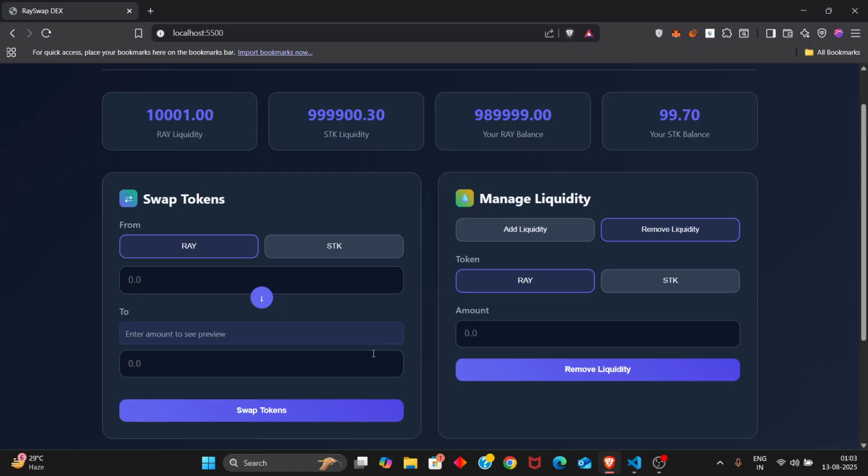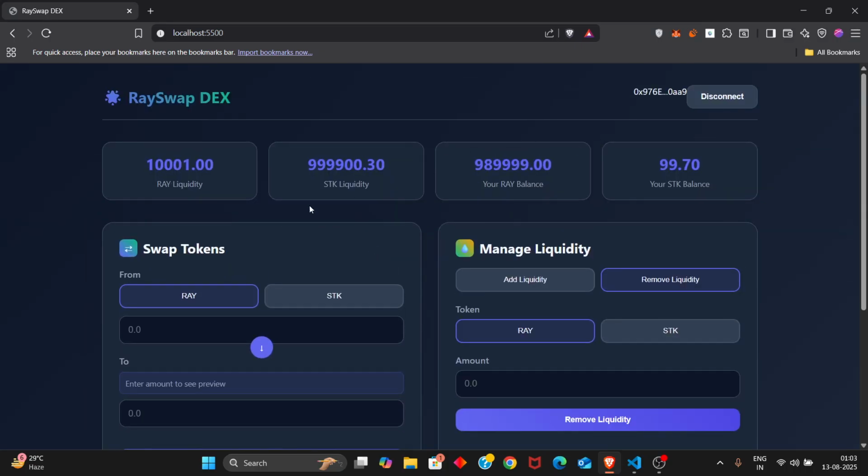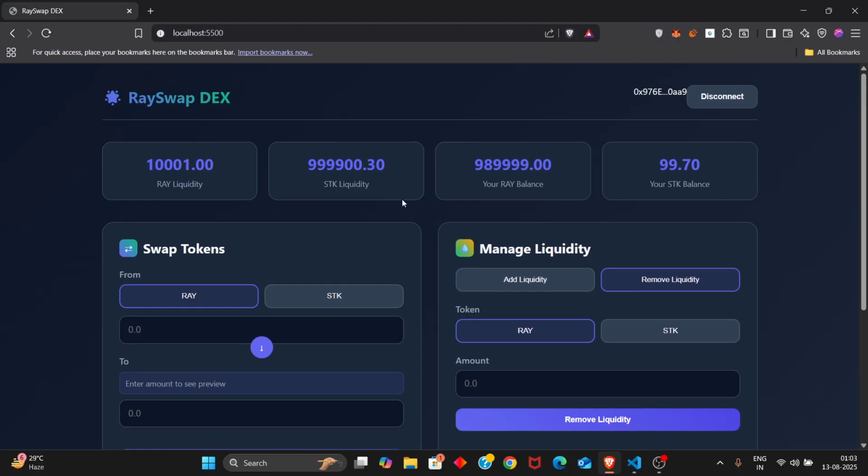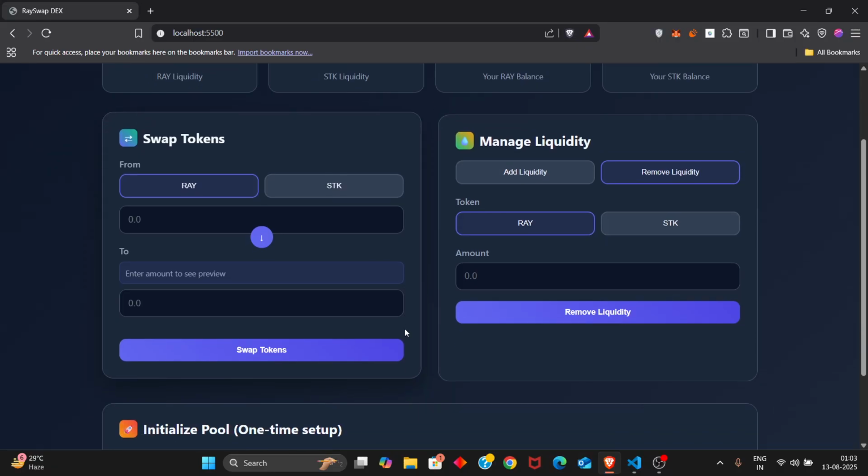So if I show you guys, now I have added liquidity here. You can see my balance here. I've changed the UI a little bit. I've named it RaySwap, RaySwapDex. I will change it after some time. I will name it reverse DEX. But whatsoever, let's come to the point.